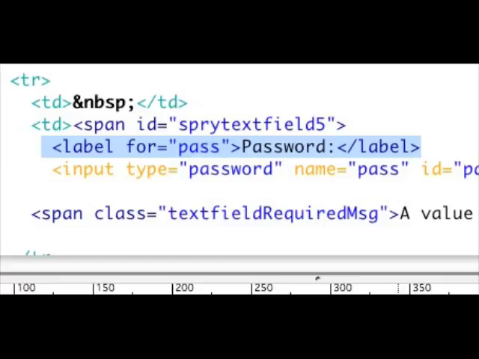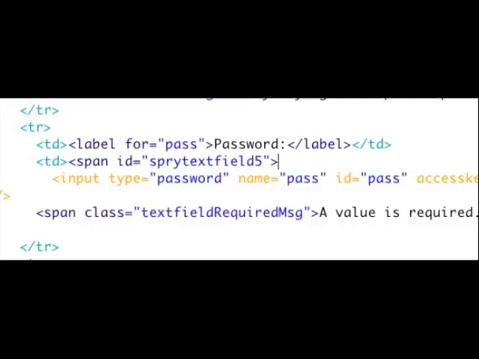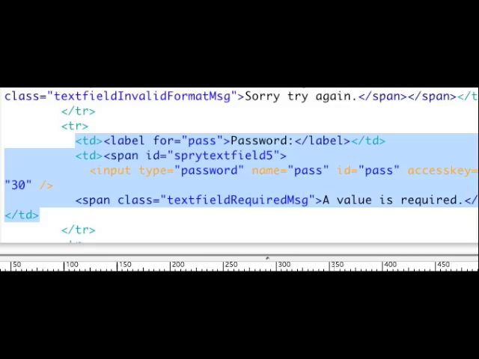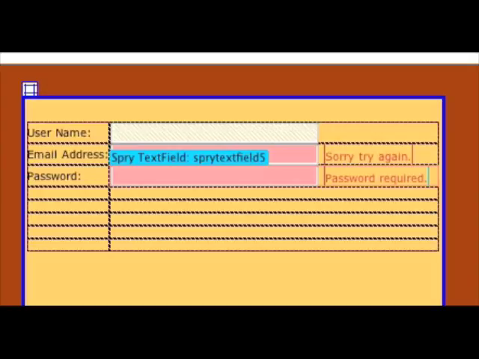So we're just cutting out the label and just pasting it in the column to the left. We're doing that in the HTML. So it'll look like this when you're done. So we move between the HTML and the design view when we're working.